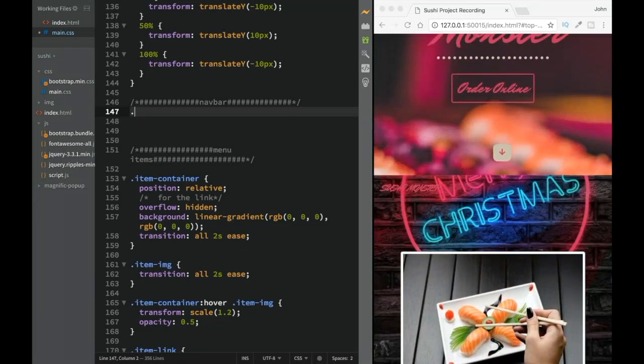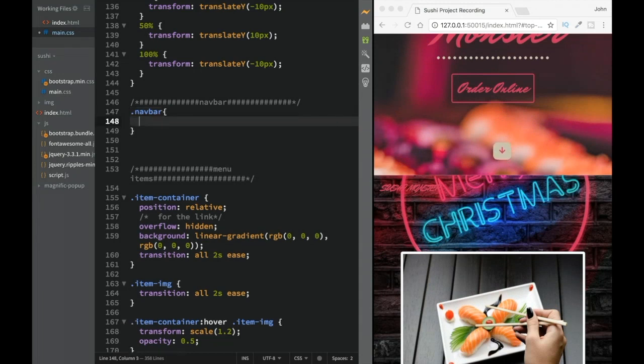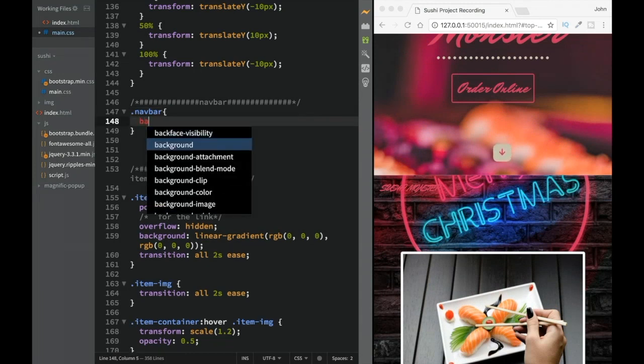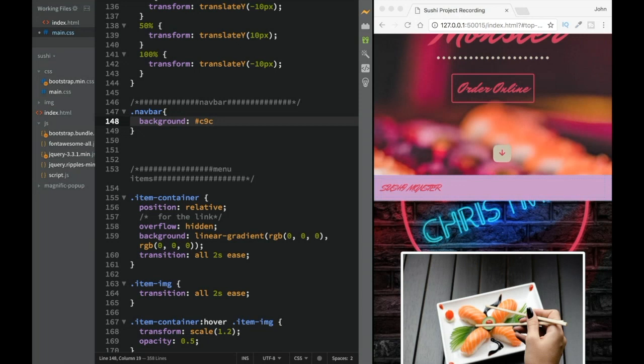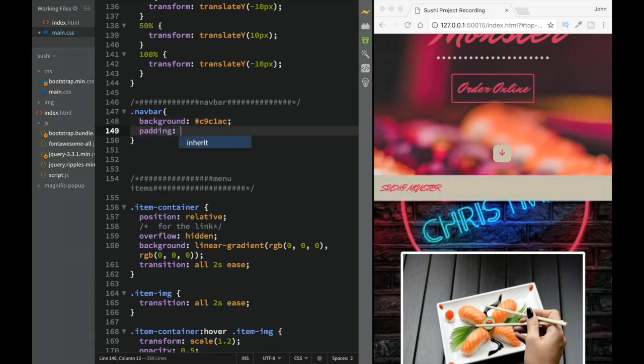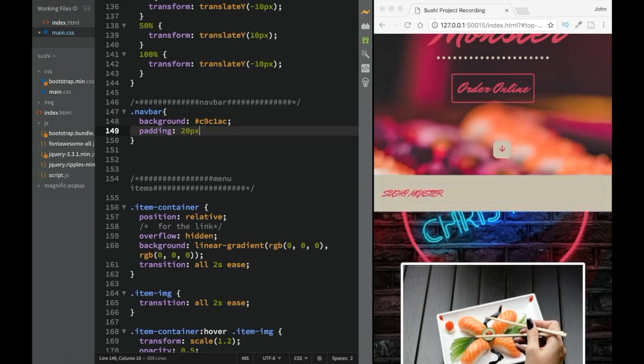But what we would want is to select a navbar over here, and we're going to say first background, and let's do the background of a white grayish color. So C9C, and then we're going to have 1AC over here. So this would be the background. Then we're going to say that there's going to be a padding 20 pixels and 20 pixels. So we can just write it padding 20 pixels over here like this.